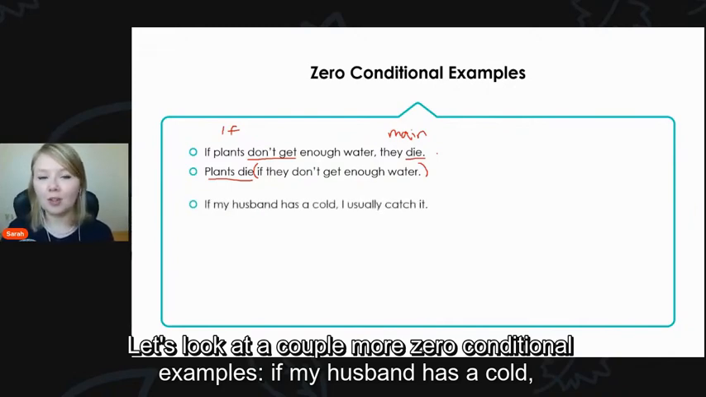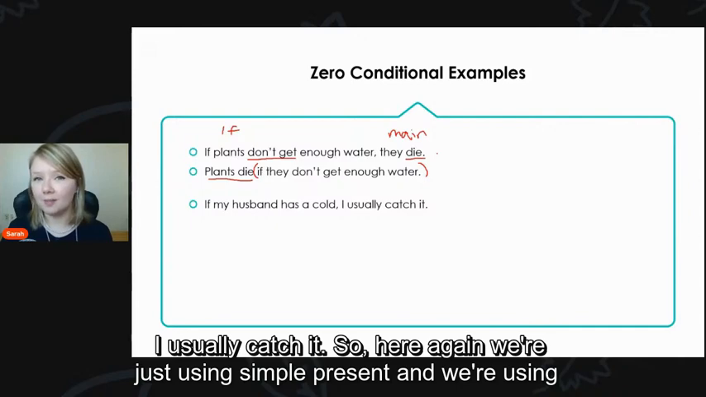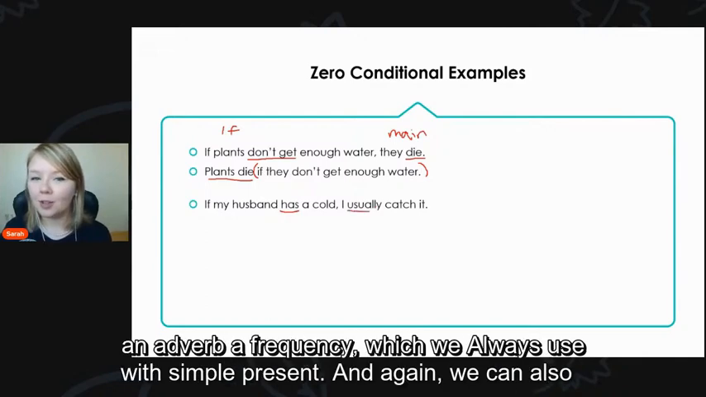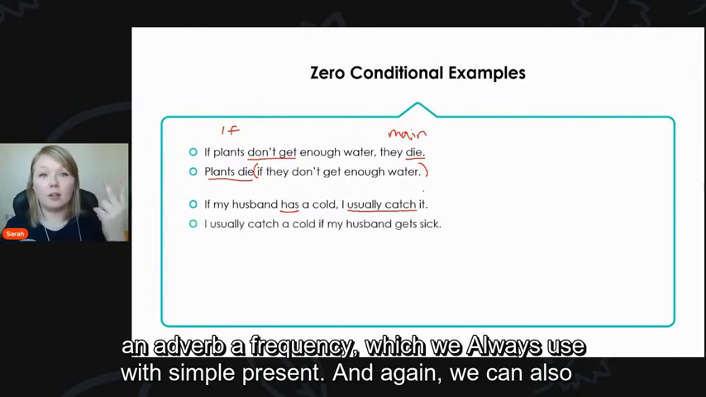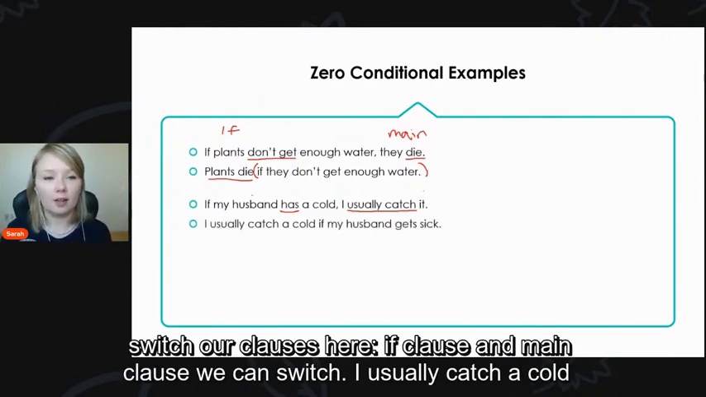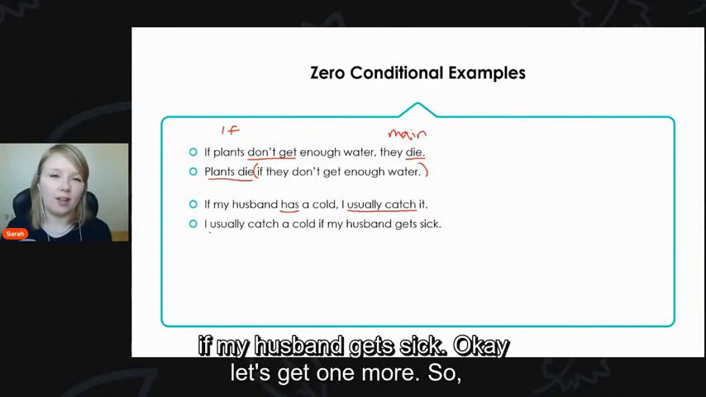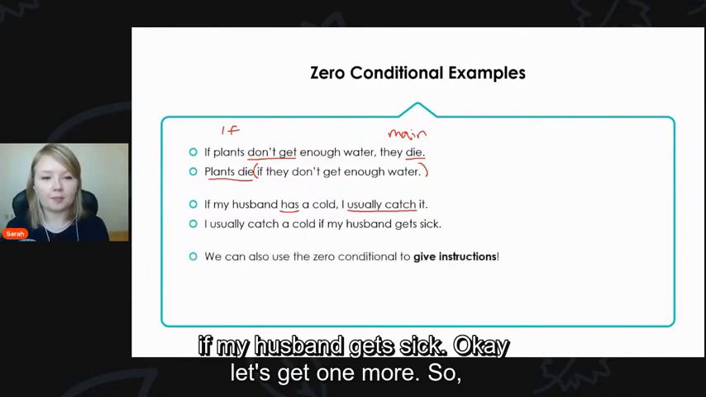If my husband has a cold, I usually catch it. So here again, we're just using simple present, and we're using an adverb of frequency, which we always use with simple present. And again, we can also switch our clauses here. Our if clause and main clause, we can switch. I usually catch a cold if my husband gets sick. Okay, let's look at one more.